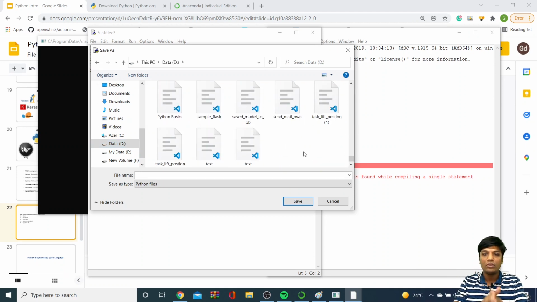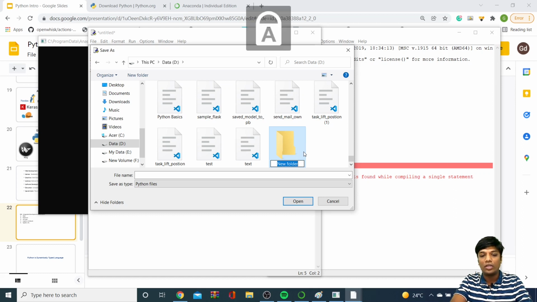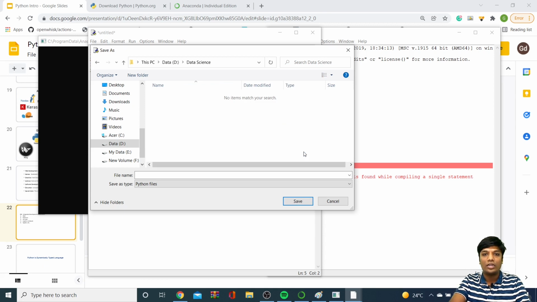So you can just simply create a new folder. Control Shift N is the shortcut for creating a folder, and I'll name this folder data science. In this folder I will create a subfolder called Python. In this folder I will save the file I've just created, my first code, right?